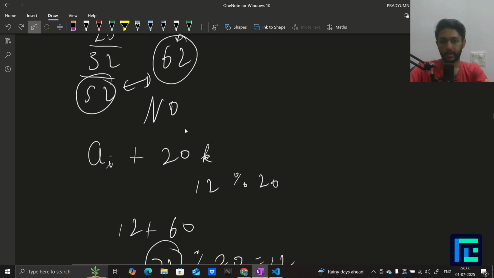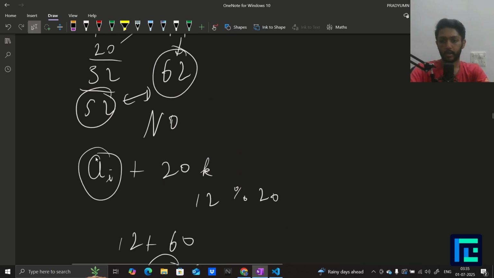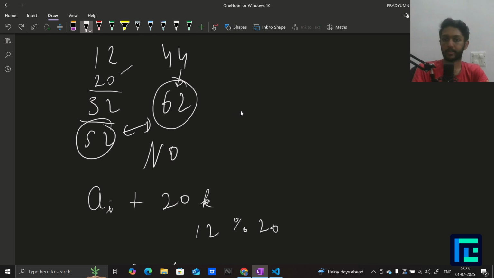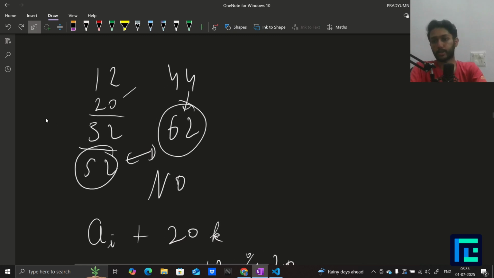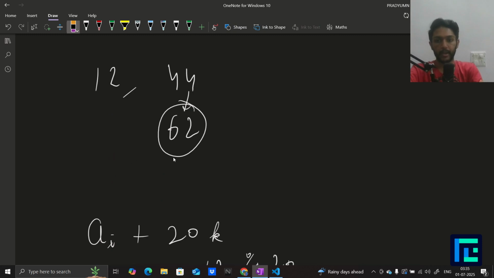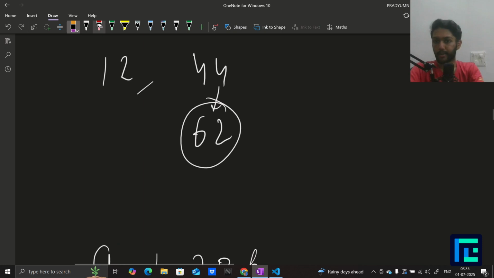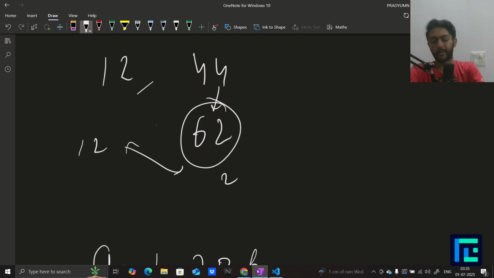So my point is that adding 20 to my numbers as many times as I like won't change the mod with 20. So if initially their mod with 20 is not equal, then I can't make them equal. Here I made this 12, which is fine, but this 44 I made 62, and then I tried to make them equal, but I can't. Why? Because 12 mod 20 is 12, but 62 mod 20 is only 2. Since they are not equal, I can't make them equal, and hence the answer is no.